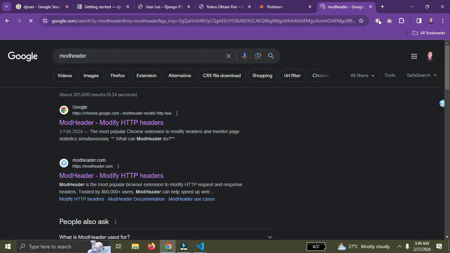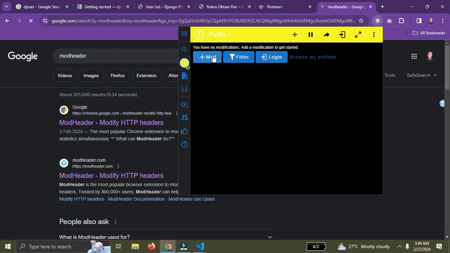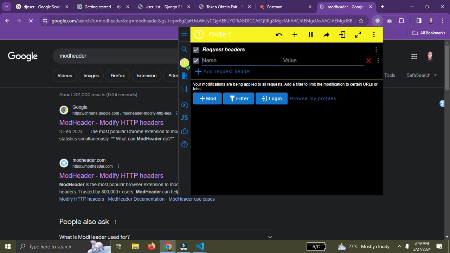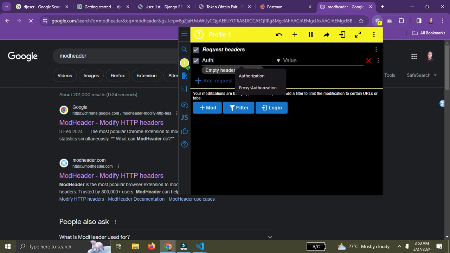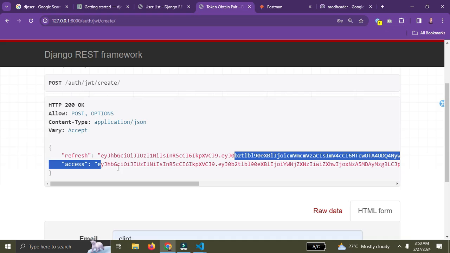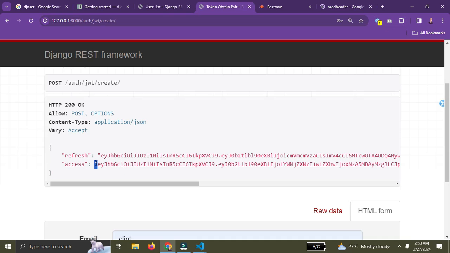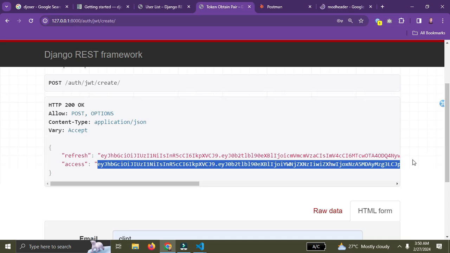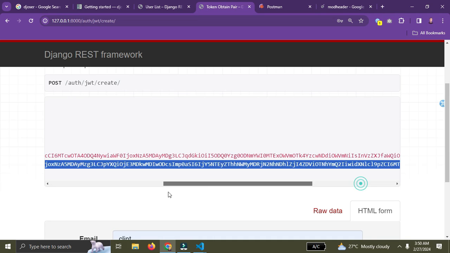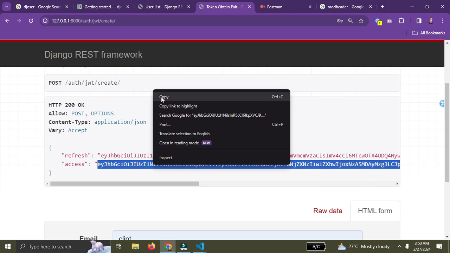So we're going to open this. I already have my own ModHeader here. Click on this plus button, mod, click on the first, headers. So right now I want to get authenticated. So the name is going to be authorization. And then I'm going to paste my JWT token here, my access token. I'll copy it. Copy the access token. Don't copy the quotes, just the token itself. So it's been copied now.